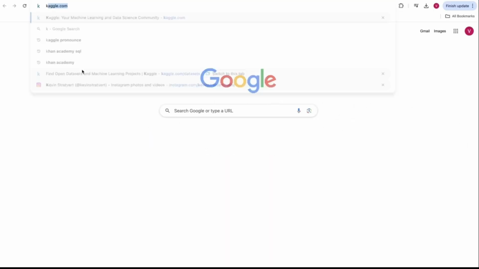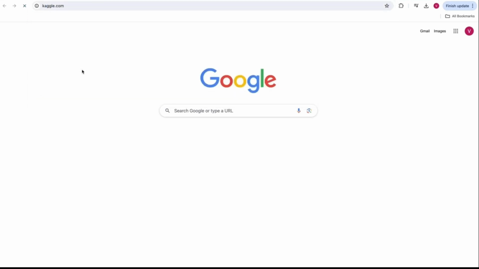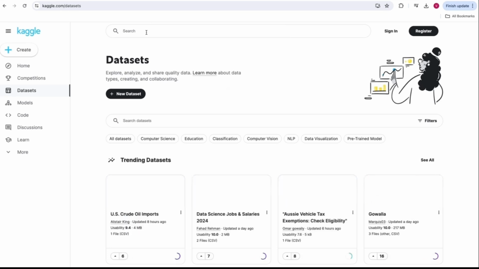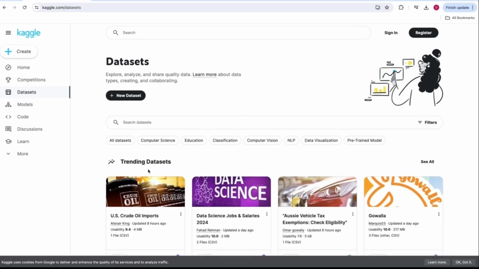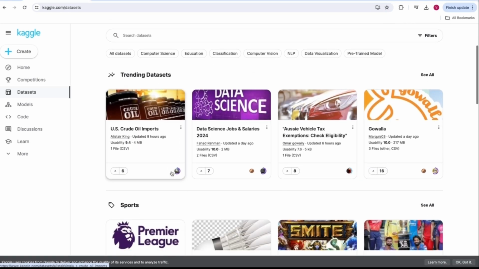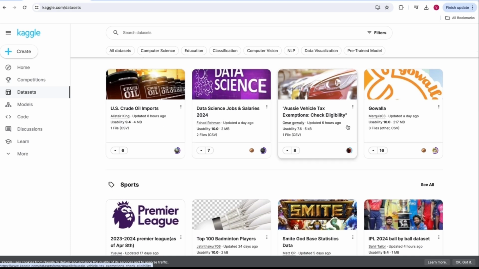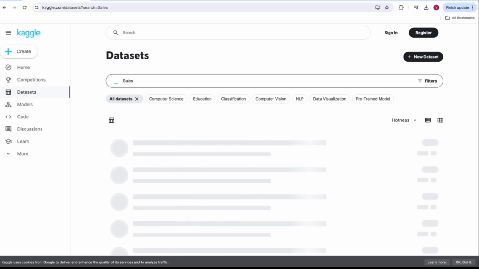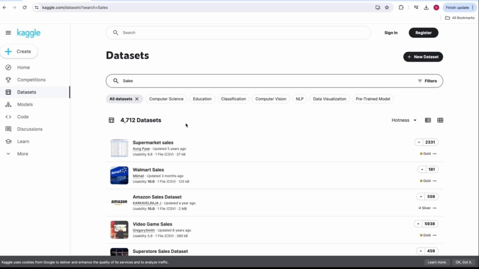Open Kaggle, navigate to datasets. You'll see the trending datasets and datasets under different categories. Either you click the desired dataset or select any. I search for any sales dataset. These are the sales datasets that you can see on Kaggle. And you see gold, silver, bronze at the right end.